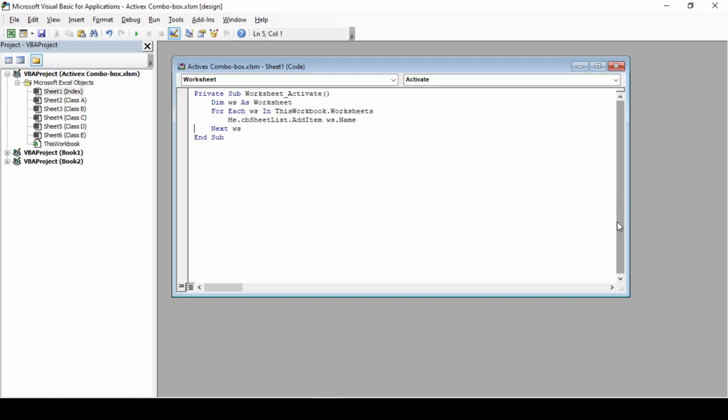So with this piece of code, whenever the index worksheet is activated, this code will run and add all the names of the worksheets in the combo box. Now there is a problem here. Every time we activate and deactivate the index worksheet, this code will keep on adding the worksheet names in the combo box, thereby duplicating the names every time. So in order to avoid this, we'll have to first clear the list of the combo box and then add in the worksheet names. So before the For Each loop, we'll write Me.CBSheetList.Clear.